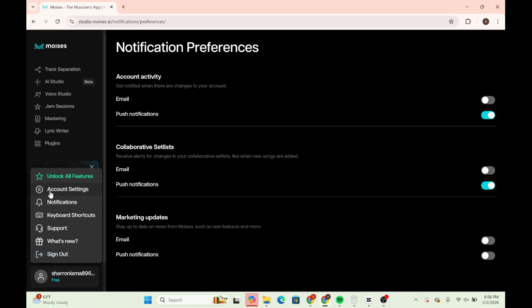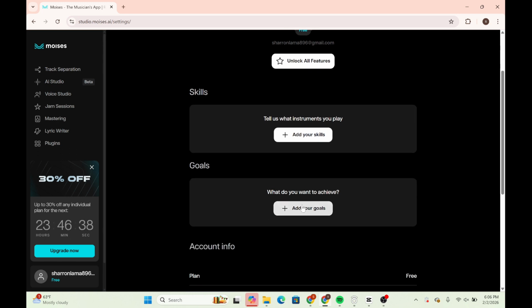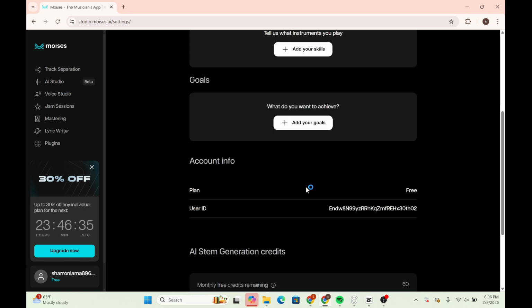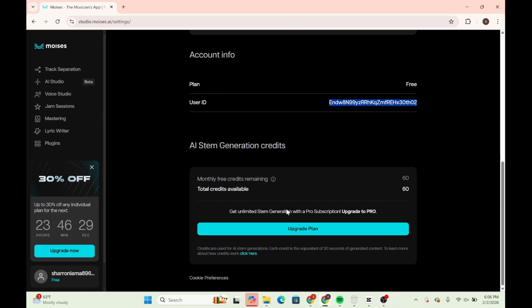And over here, go to this account setting. Here you can add your skills. You can simply type down what your skills are. You can also add your goals, what you want to achieve from Moises. And you can change your user ID if you want as well. And if you want to upgrade a plan, scroll a bit down until you find this upgrade plan. You can select this. You can select your monthly or yearly package, and you can also start processing your payment.